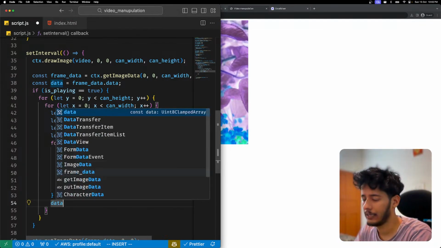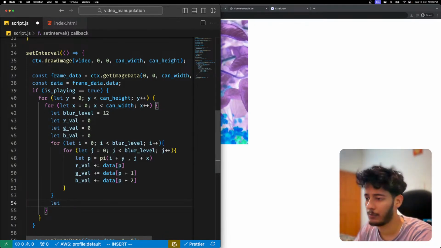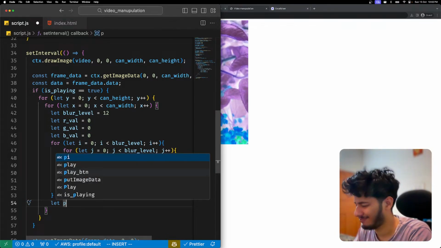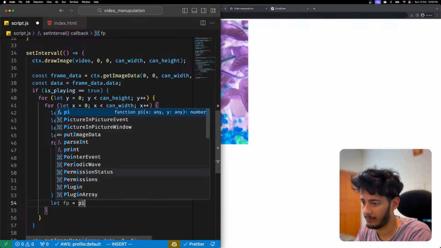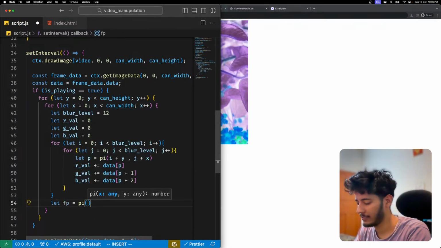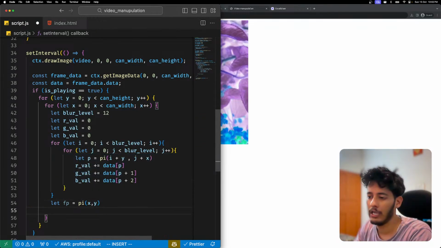Okay, so now we have to take the data at xy, like the point at xy. Let's name it frame point, fp, is equal to px of pi, the pixel index of x and y. Simple. And then we can say frame data at fp is equal to r val.